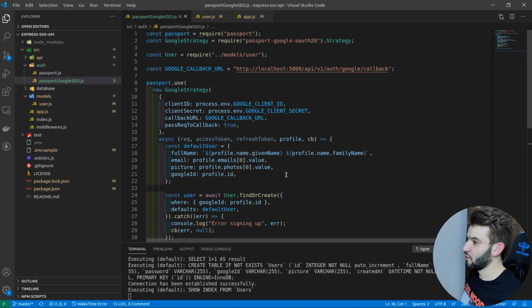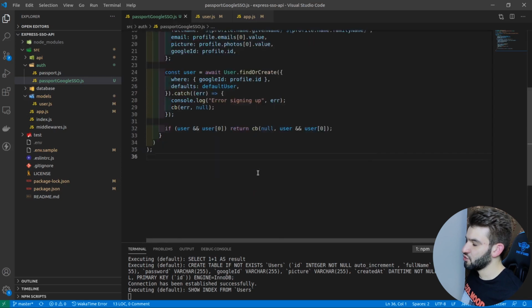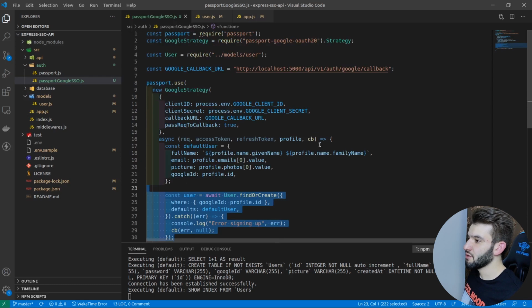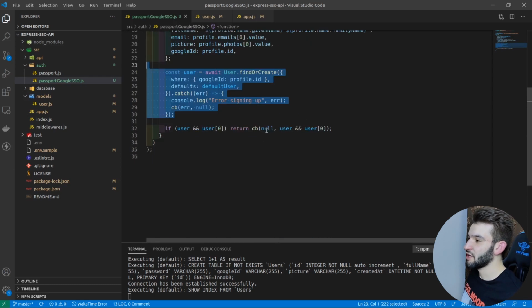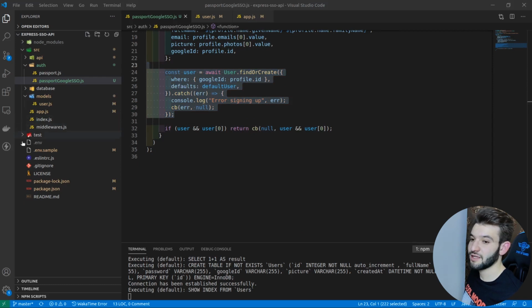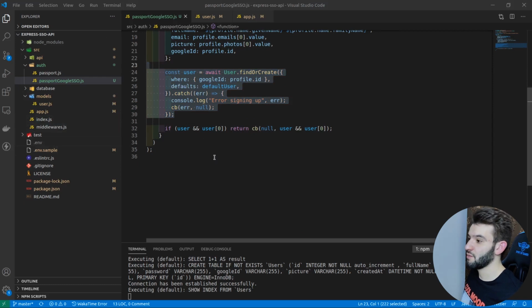We got the whole Google strategy configured properly with client ID, client secret, and the default user, which creates the user in the database basically and saves all of that. Pretty cool. Now we got the strategy done. Now the next step, and the most important step, is to be able to serialize and deserialize the user from the request.